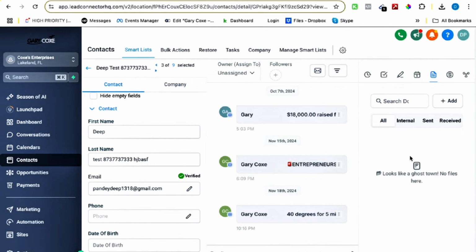Documents. Let's say you want to add some documents, like a contract document or some other document, under this lead. You can just add it here and they will simply get that via email.